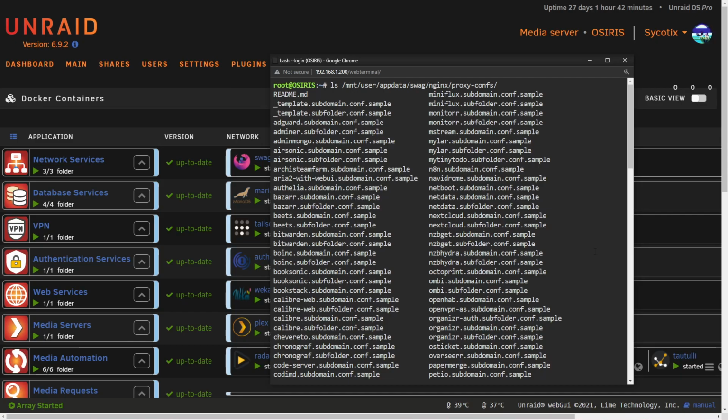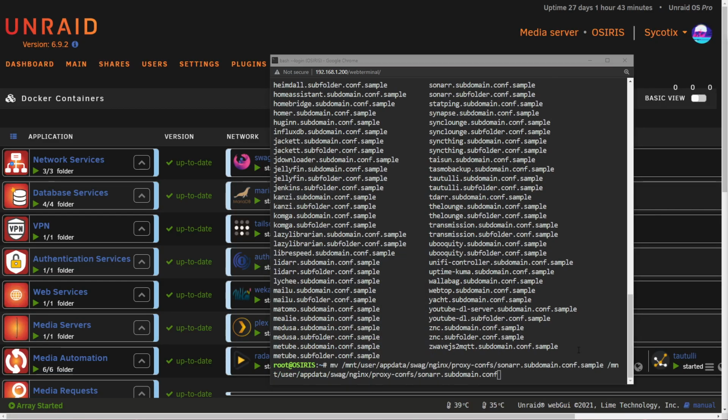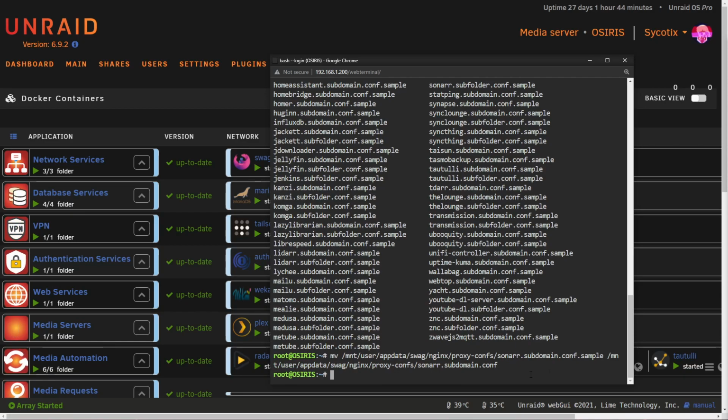And we can do this with command line. So for example, we're going to do it with Sonar. If I scroll down here, we'll paste this command in that's in our docs. With the command, it's going to move it and rename it for us. Hit enter, and that should be done.